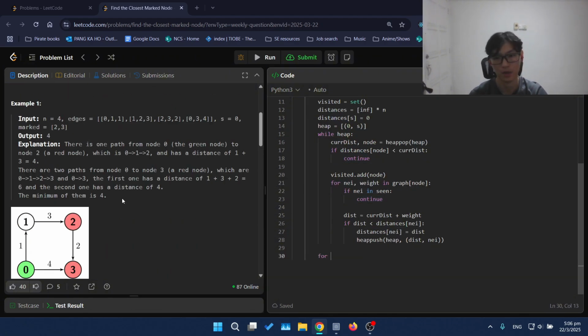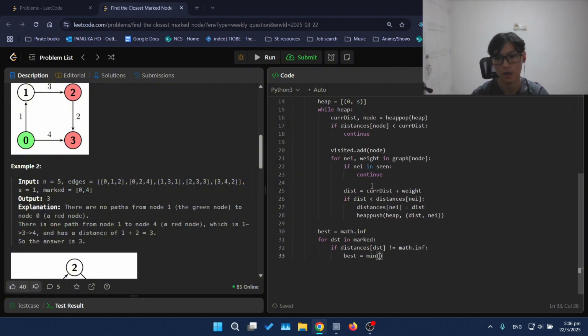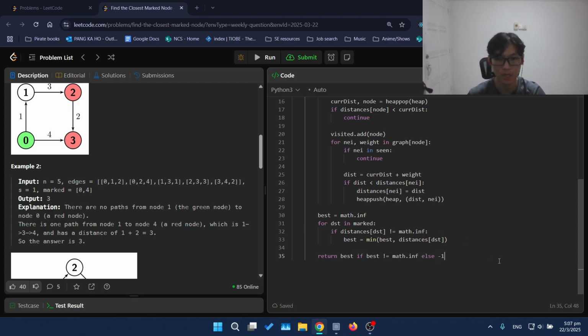Now for destination in mark, we would check, right? Say best equals math.infinity because we want the minimum. So in mark, if the distance to the destination is not equal to math.infinity, that means we've reached it before. We'll say best equals the min of best and this distance. Then we return best if best is not equal to math.infinity, else negative 1. I think that should be it.